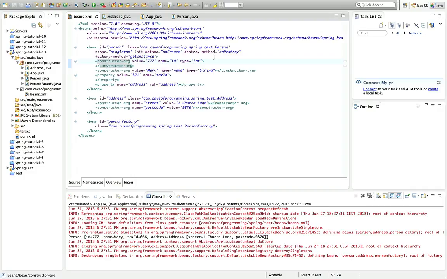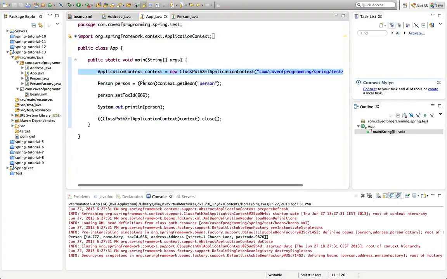In this tutorial we're going to look at the P namespace, which is nowhere near as intimidating as it sounds. So I've got this little program and I've just got an address bean and a person bean in it. And let's go to the main program now.